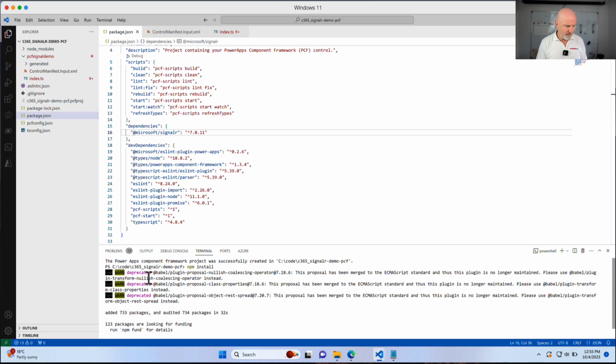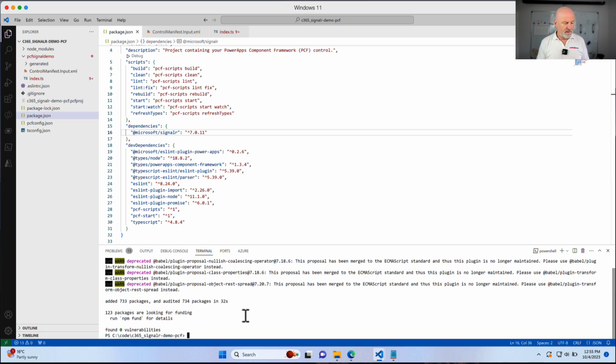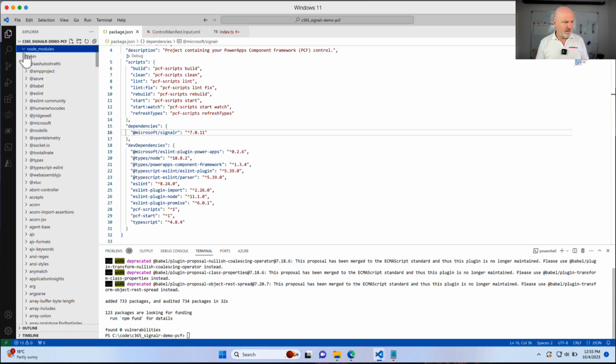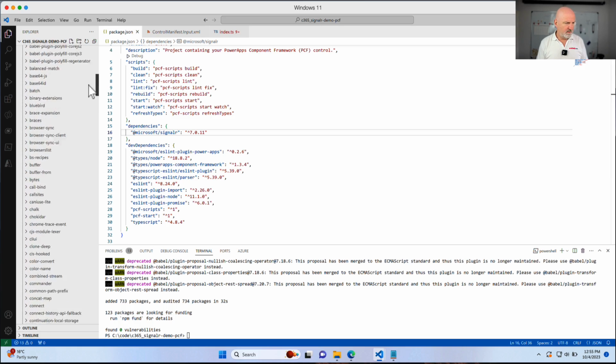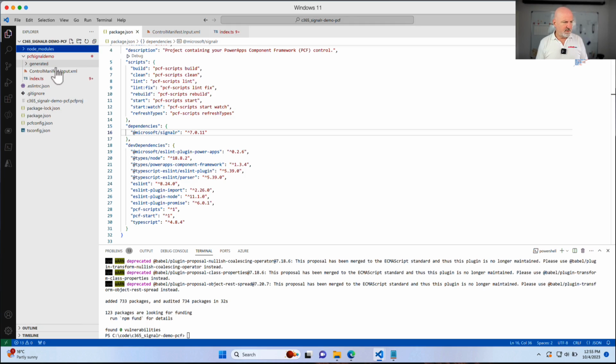We've got a few libraries that are deprecated. We're not going to worry about those right now. And so what's happened is we've now got these node modules, and that is incredible. Look at all the libraries it's brought in. It's like mind-blowing. Imagine doing all that manually. So that's really, really useful.